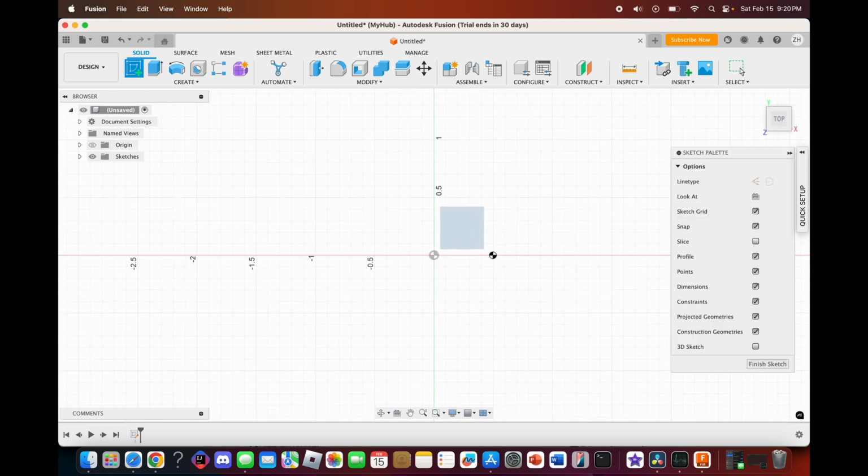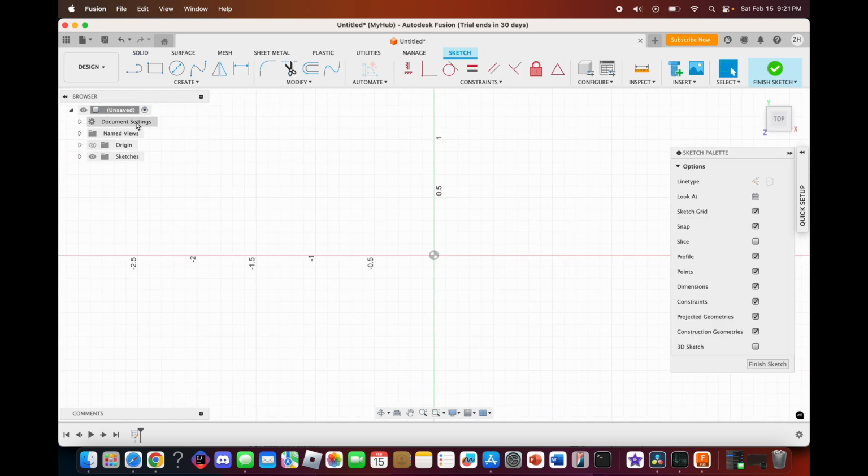All right, and I already configured my units to inches. If you want to configure yours to inches as well, just go here, and then document settings, units, click this, and then you can select whatever you want. And I selected inches, and then default.